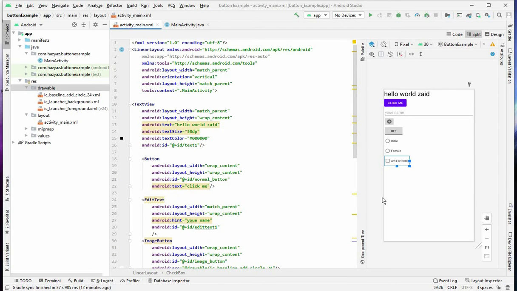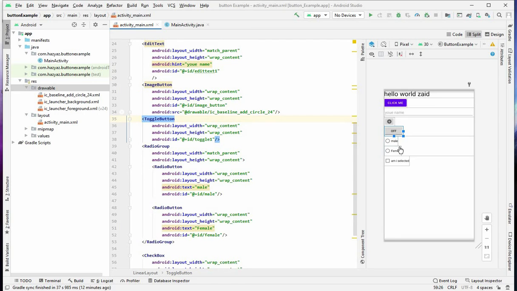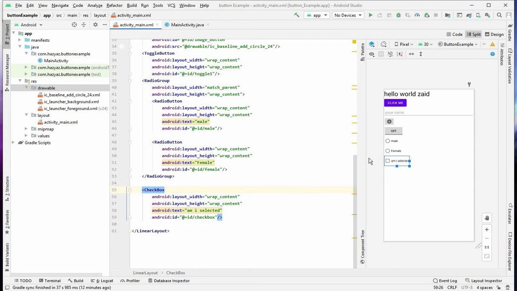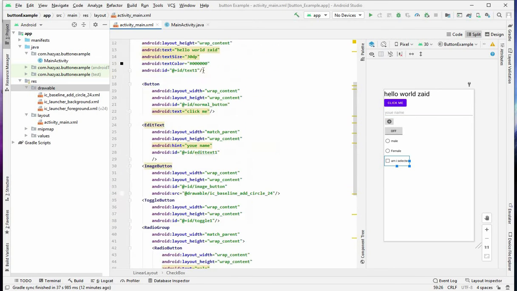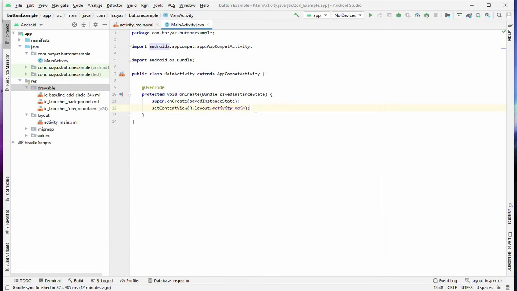So the UI part of our application is already complete. We have added the text view, the button, the edit text. The second is image button. We have added toggle, we have added radio buttons, and at last we have added checkbox as well. The next part will be linking all these to the Java class, and then we'll add functionalities to each of these. So let's go to main activity and start linking with the UI part.